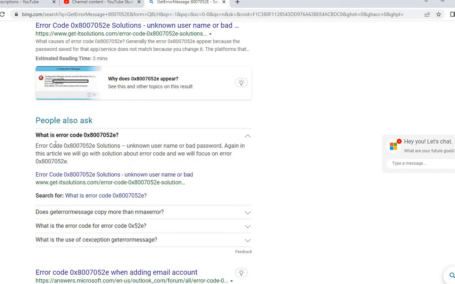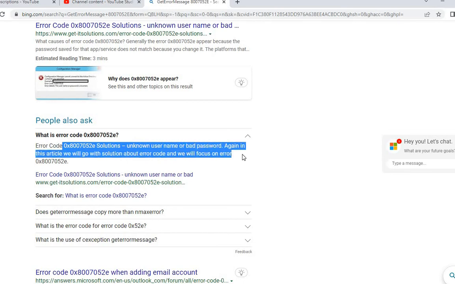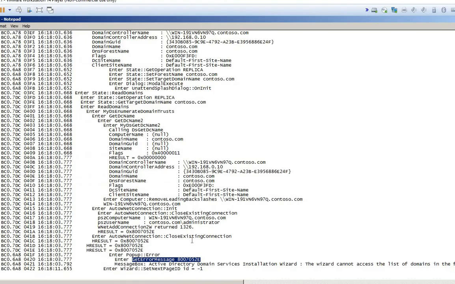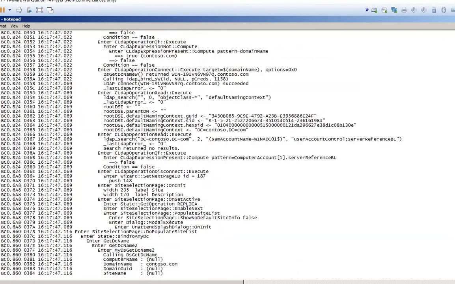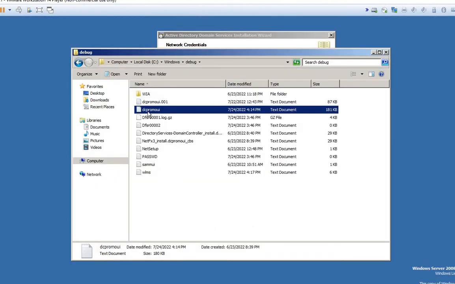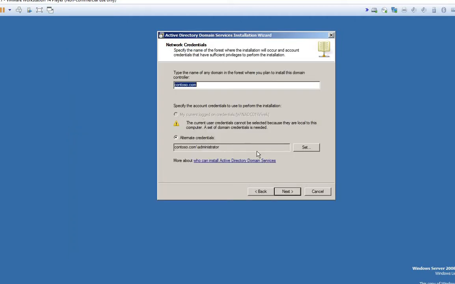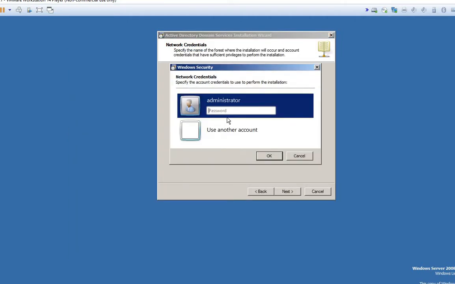So here you can see, this code says there is either an unknown user or a bad password being entered. That way you would be able to analyze the logs if there is any problem while promoting the domain controller. So remember, the log we referred to is the DC promo UI log. All right, let me close this, put the correct password this time, and try to promote this domain controller.